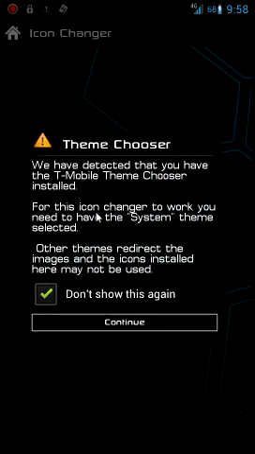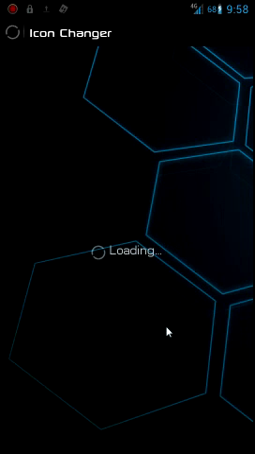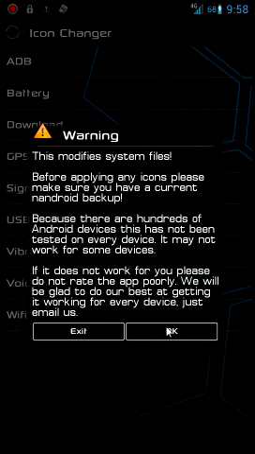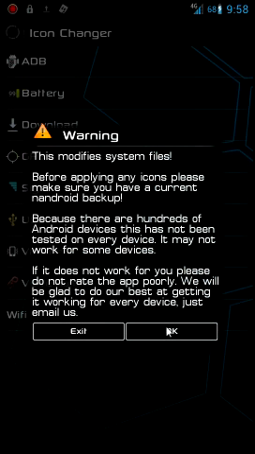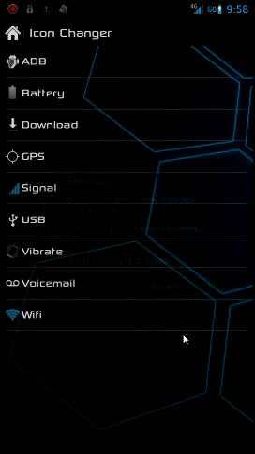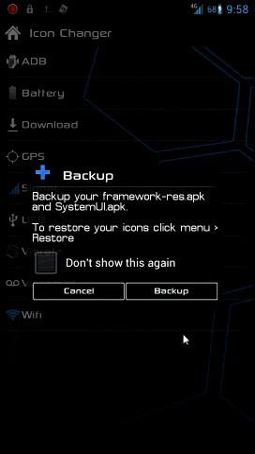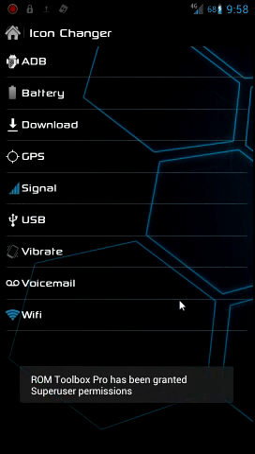Alright, what you got in here is this will change. It says modify system files before applying icons. Make sure, again, here it says, make sure you have a current Android backup. Okay. Alright. Now, this says back up your framework-res, system UI APK. Yes, you want to back this up just in case anything goes wrong, you got a backup of it. Again, this is why you do all these things.